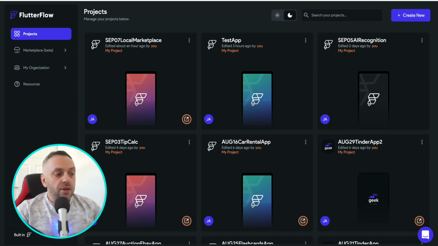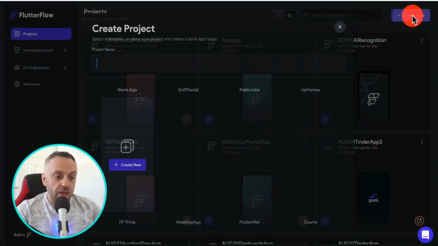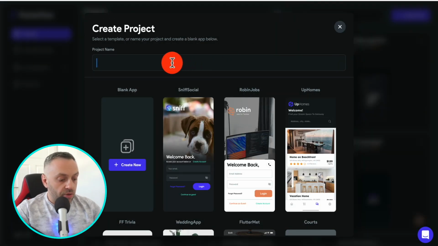So we're here in Flutter Flow, and all you need to do is go out and create your free account. You don't need to pay for this. A free plan will suffice. We're going to say create new, and look at this. We can call an app. Let's say we're creating a sample app.